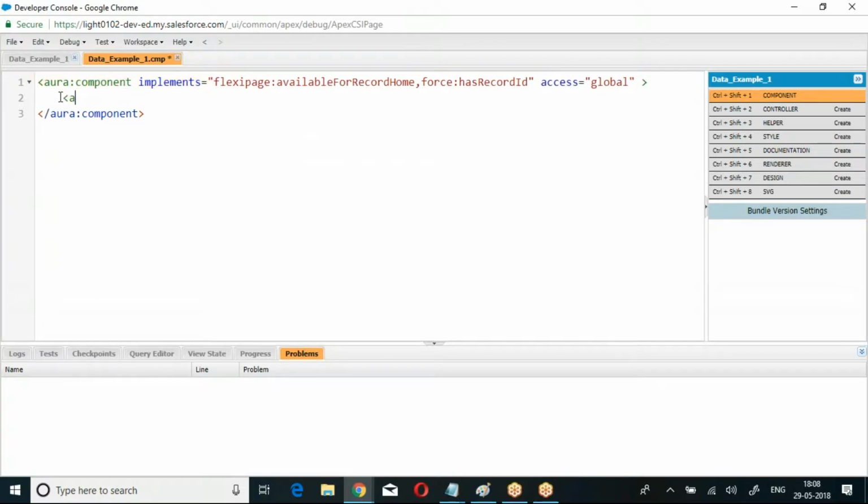Force record data. Record ID, whatever record ID we are getting. Then we have mode. Then we have layout type. Then we have fields. We have target.